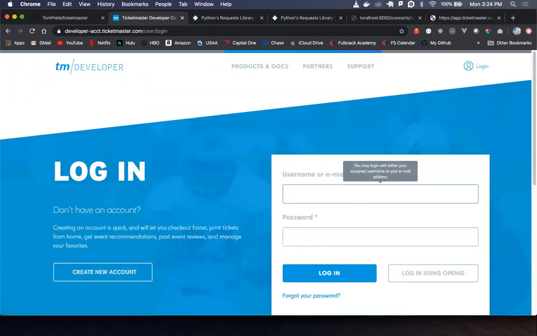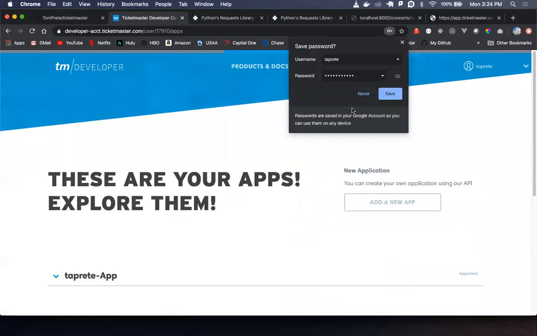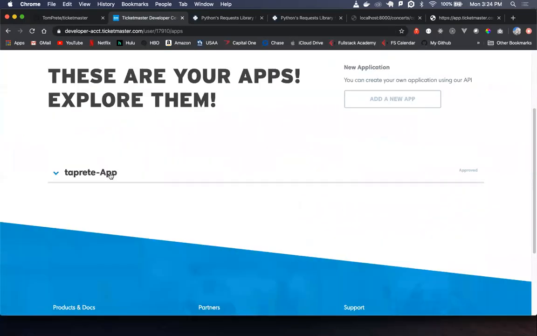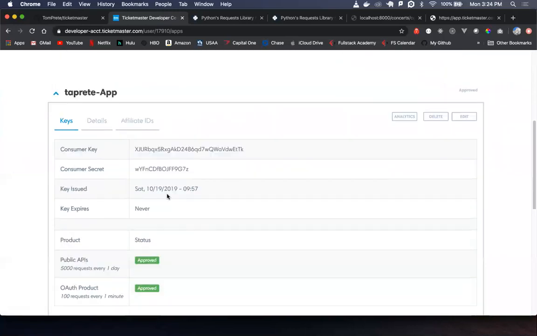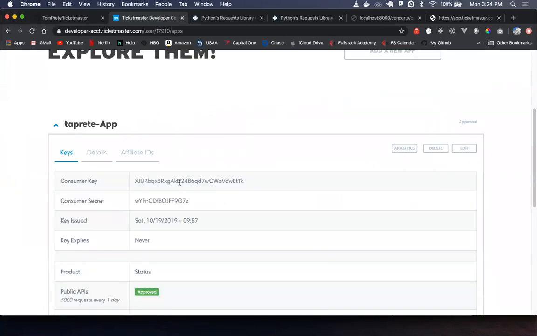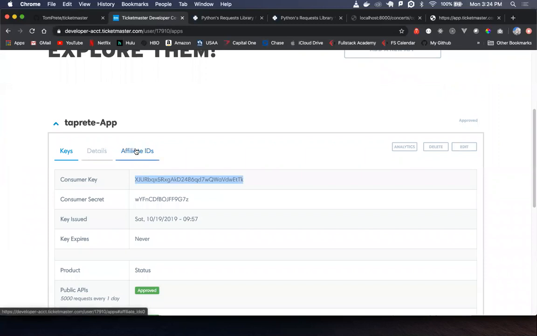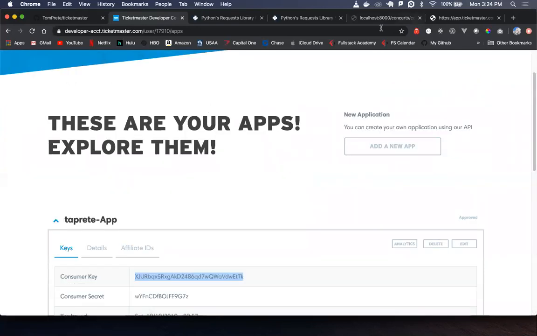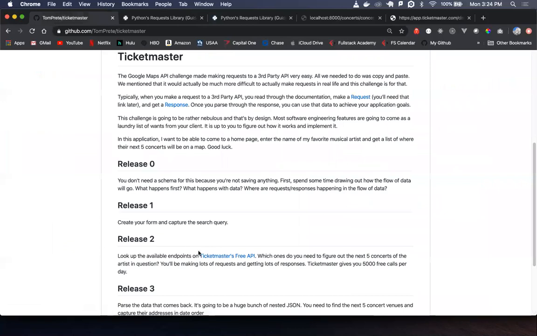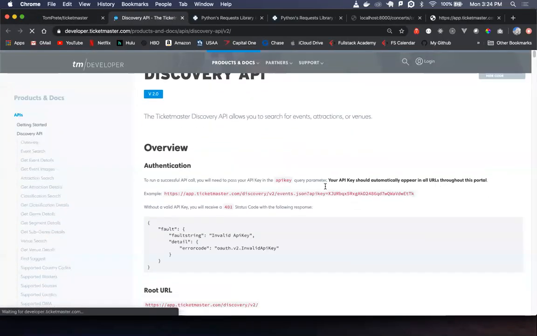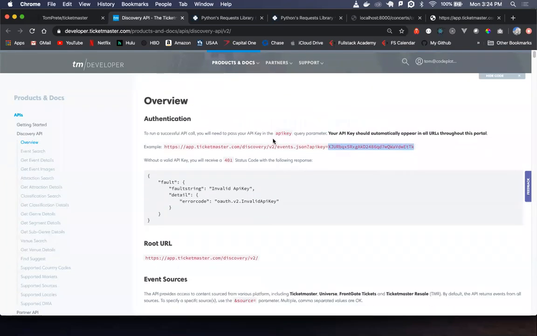This works. So I logged in. Here's my API key, consumer key, secret key. I'm going to close that. Go back to the Ticketmaster API, and now my API key should be rendered throughout this entire document. Kind of.